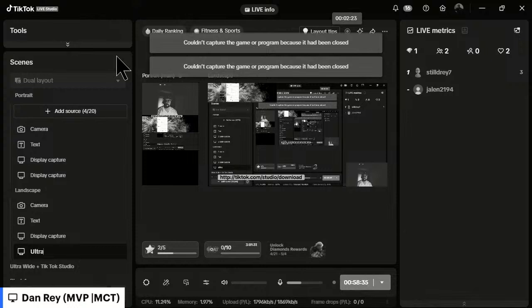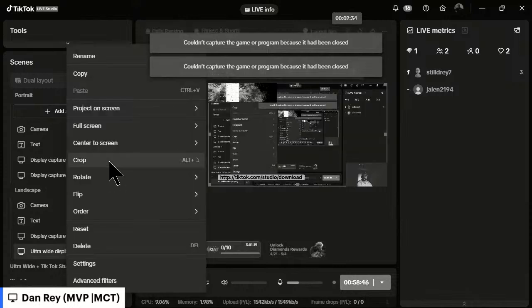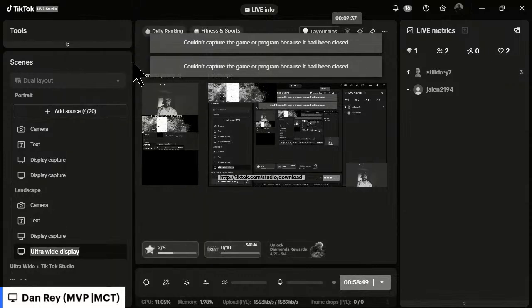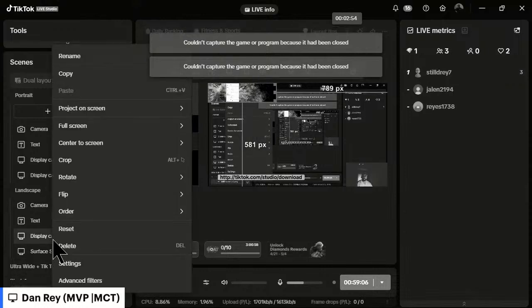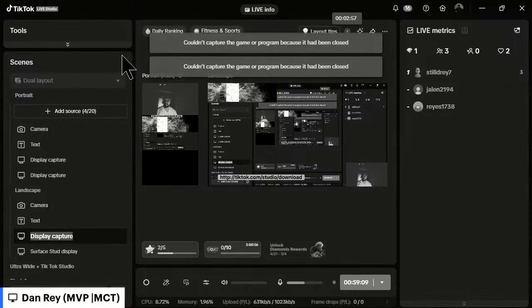So I could say ultra wide display. And then from my ultra wide display, I can turn off or on. I've actually got these backwards. So this is my Surface display. I'm going to do a Control X to cut that and say this is my Surface Studio display. Surface Stud display because I ran out of characters. And then here we're going to do ultra wide 49.